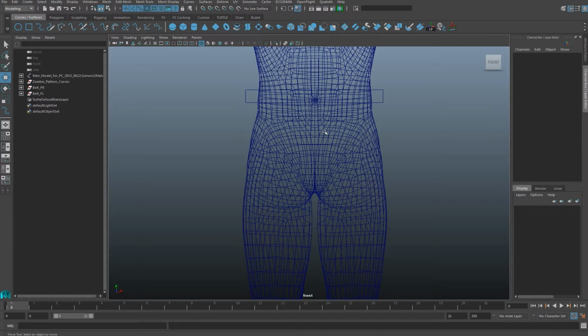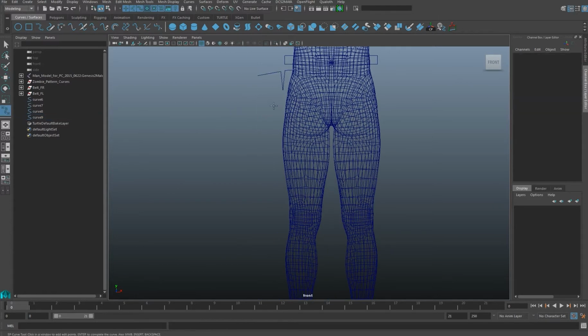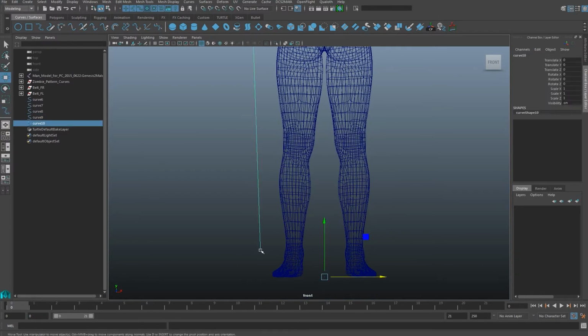To make hips volume, you should draw trousers pattern curves like the project file. Also, in order to make hips volume, draw a dart-shaped pattern curve. Then draw the rest of the pattern curves.